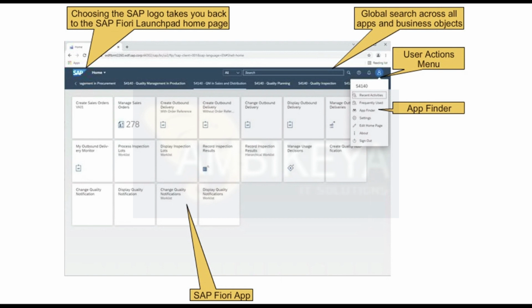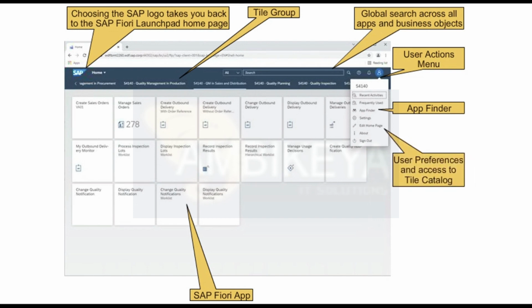The SAP Fiori apps on the home page are arranged in tile groups. The user can personalize the layout of the home page by grouping, moving, and removing tiles. The user can also add, delete, rename, and reorder groups. The ability to personalize the home page must be enabled in the Launchpad configuration. To add tiles to groups, the Launchpad provides a tile catalog, which displays all the tiles that are available to a user.